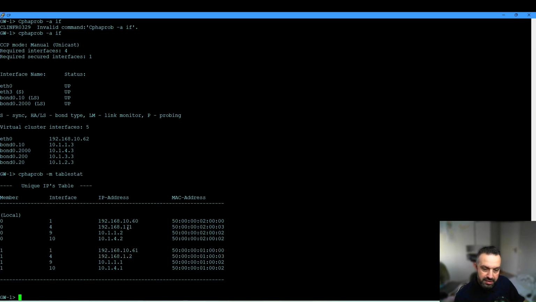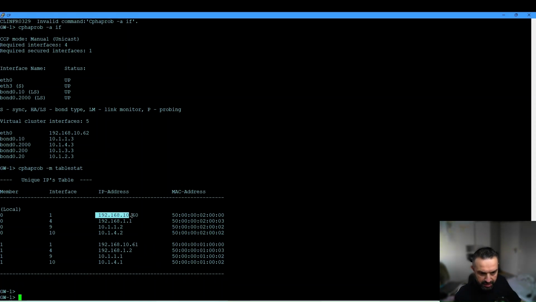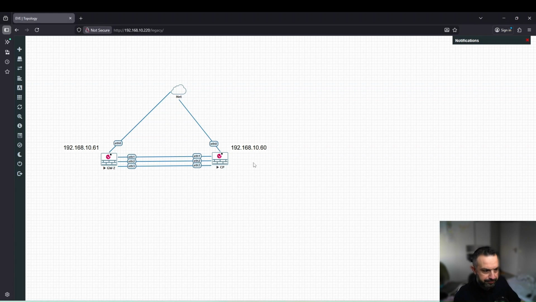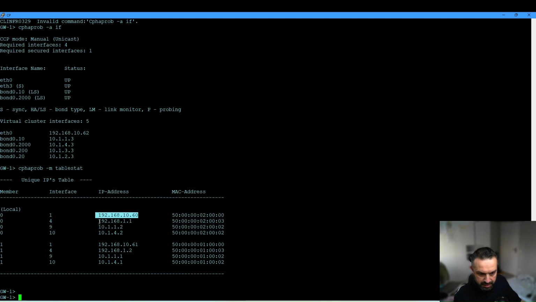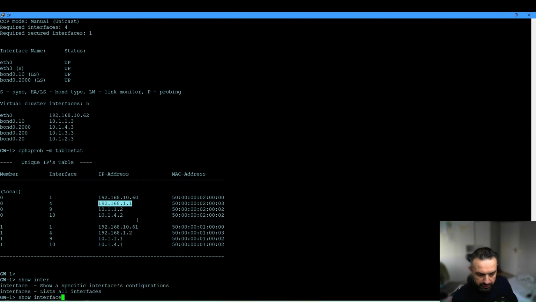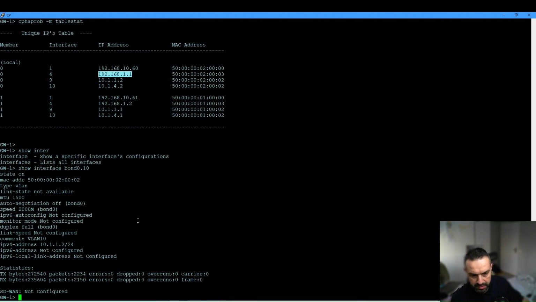Here we can see what interfaces are monitored. Here we can see this interface, which is the external interface. As you can see here, ETH0 is 1060. This is the sync interface, ETH3, and these are 1242. These are VLAN interfaces. So let's show interface bond 0.10. As you can see, the 10 is 1, 2, this one, and we have 2000.